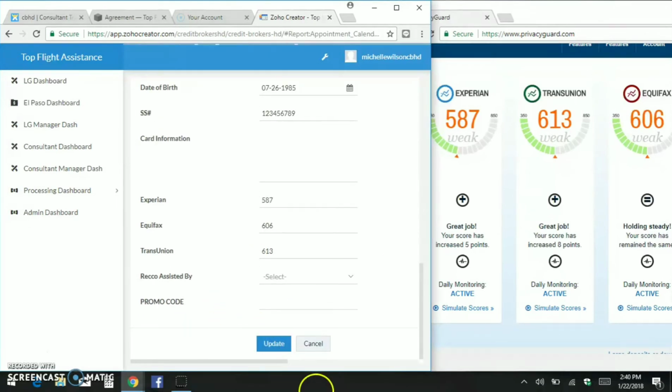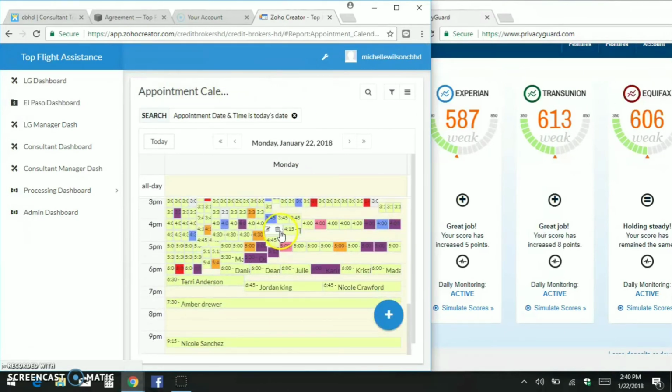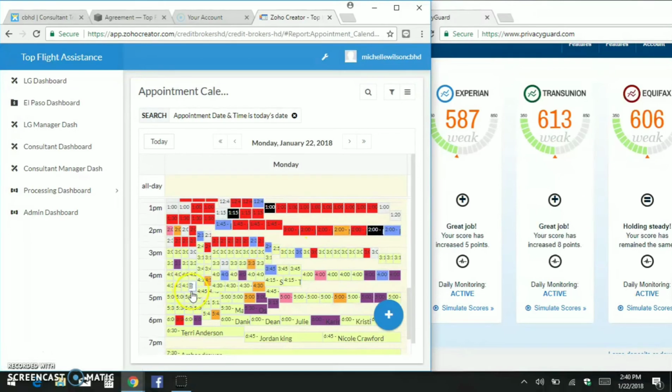Okay, once you hit update, you'll now populate this portion of the client's report here. After going through the security quiz questions with them, you'll populate this portion here on Privacy Guard and be able to go through the full breakdown part of the consultation. So once this data updated successfully, let's scroll back down here, go back to the 4:30 appointment.